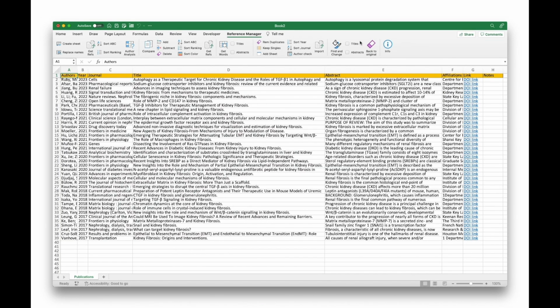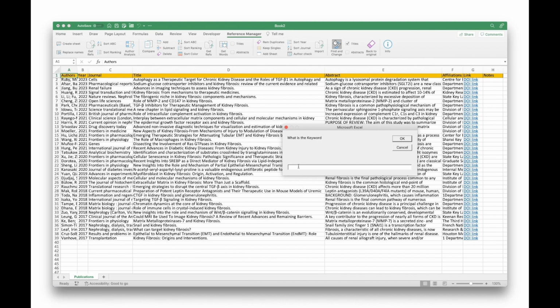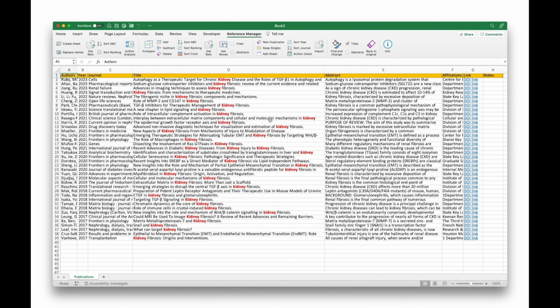Let's move on to the highlighting button group. This group allows you to highlight keywords in titles and/or abstracts. Let's do one example. Let's find the keyword kidney in titles only. This is a case insensitive search. As you can see, the keyword was highlighted in bold red in the titles. To remove the highlighting, just click back to original.